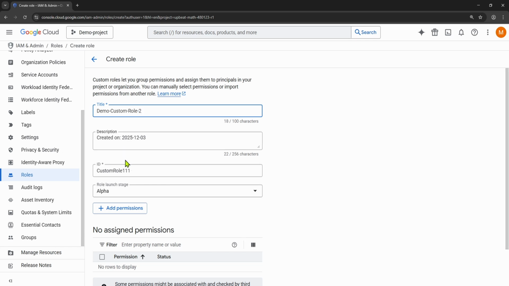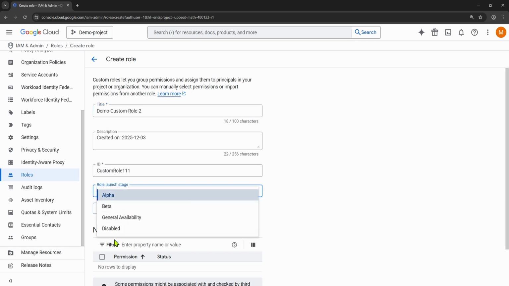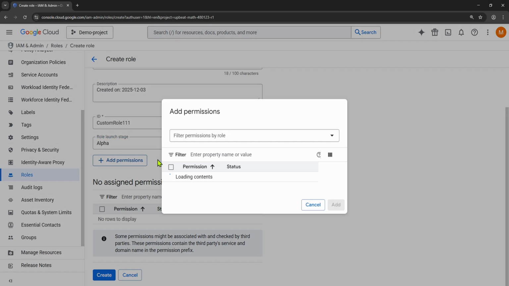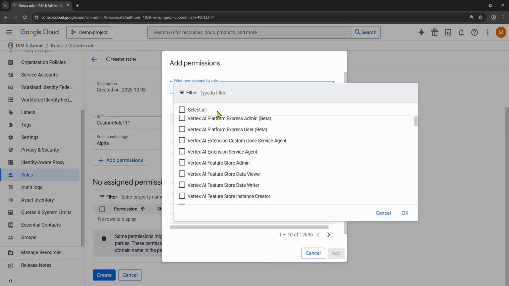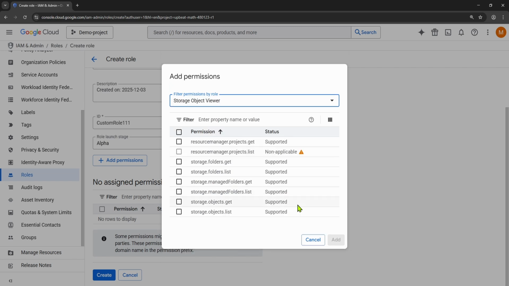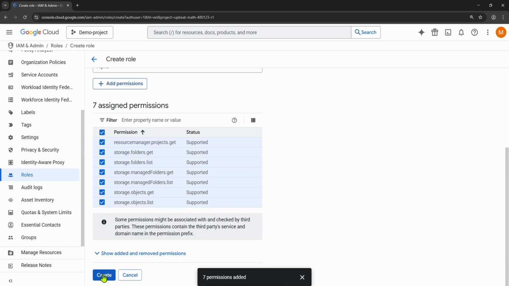2, and create it on today, and the ID will be auto generated. For the role launch stage, let's keep it in alpha. There are different levels, like general availability or beta, but let's keep the default one, alpha. And we need to add permission, so let's give permission for storage account: storage object viewer. So let's assign the storage object viewer permission to the new custom role. Let's select everything, add, and hit create.